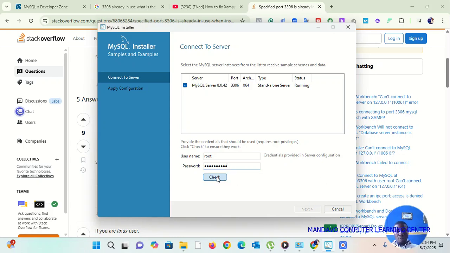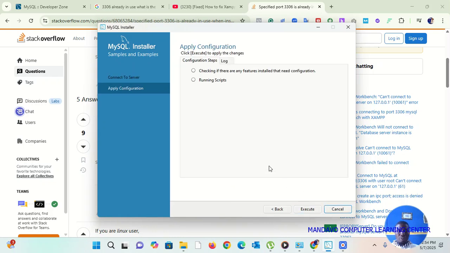Click on check. So say connection successful. Then click on next. So check if there is any features. So just click on execute. So allow it to execute.